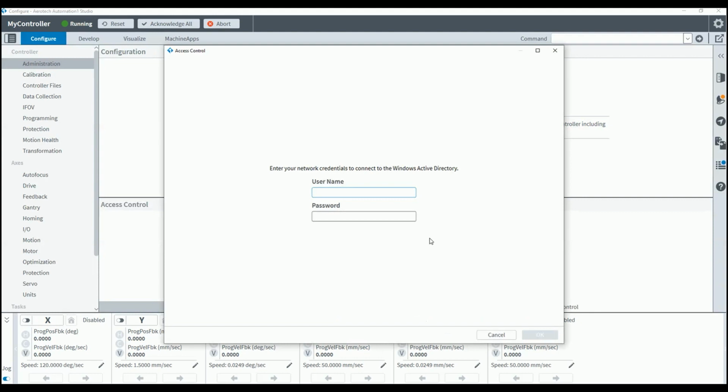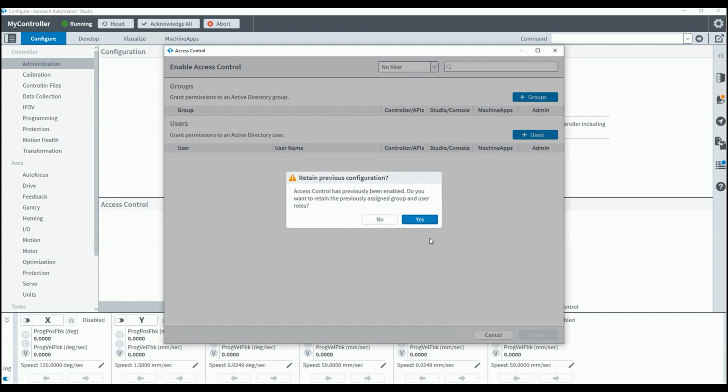In order to do that, you'll see that the note here says, enter your network credentials to connect to the Windows Active Directory. That is because by default, access control uses Windows Active Directory in order to manage access control on your controller. So just like logging into my PC, I am on my network. I use the same login to access my access control settings.